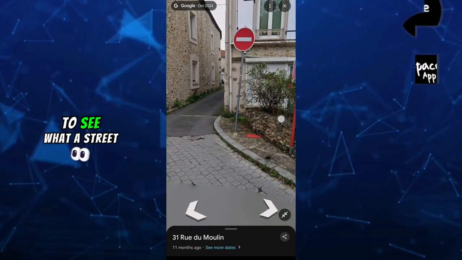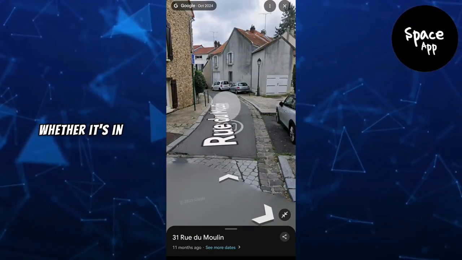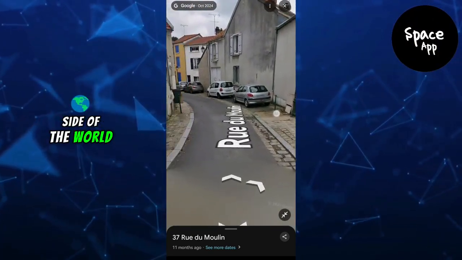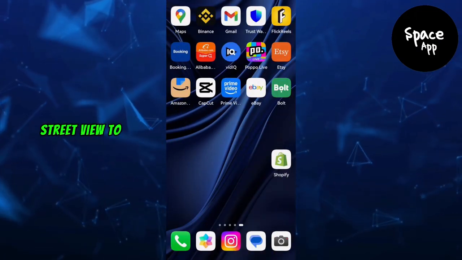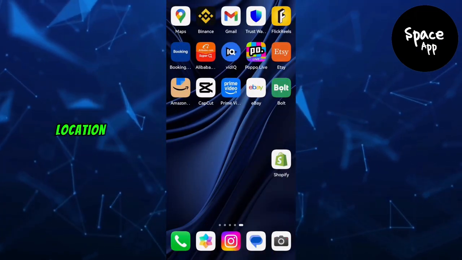Have you ever wanted to see what a street looks like, whether it's in your own neighborhood or on the other side of the world? In this video, I'll show you how to use Google Maps Street View to explore almost any location.